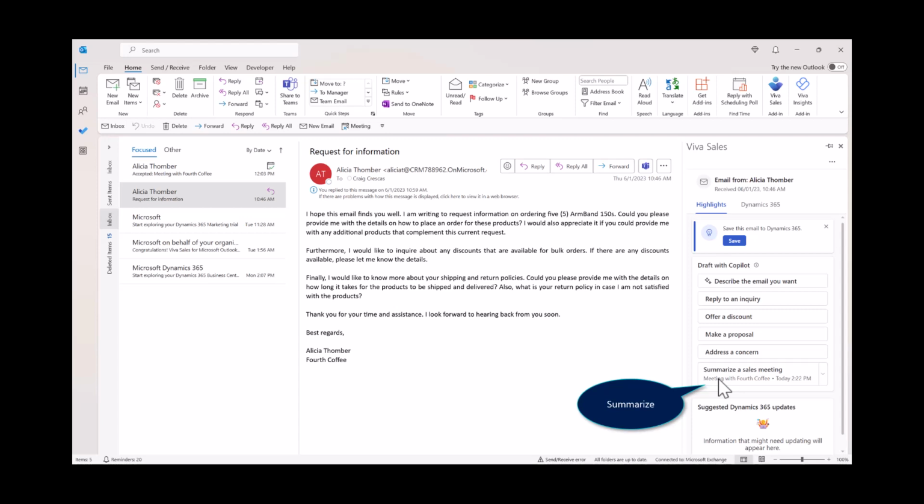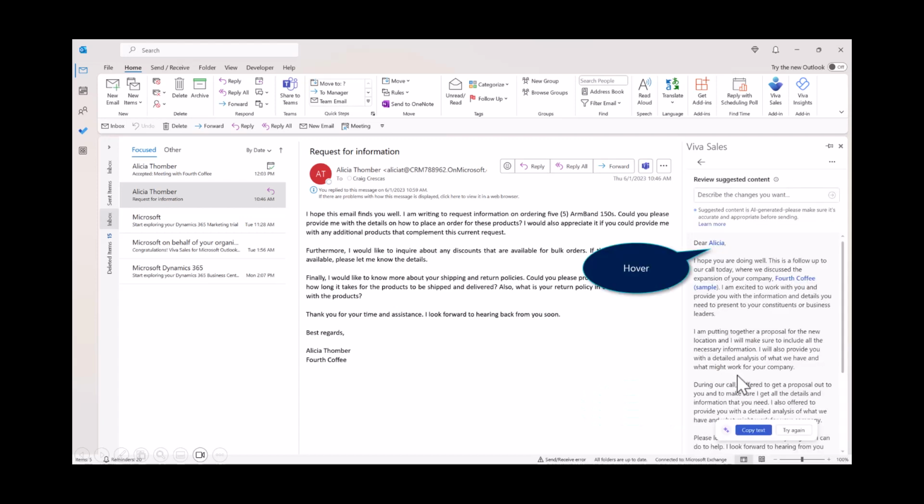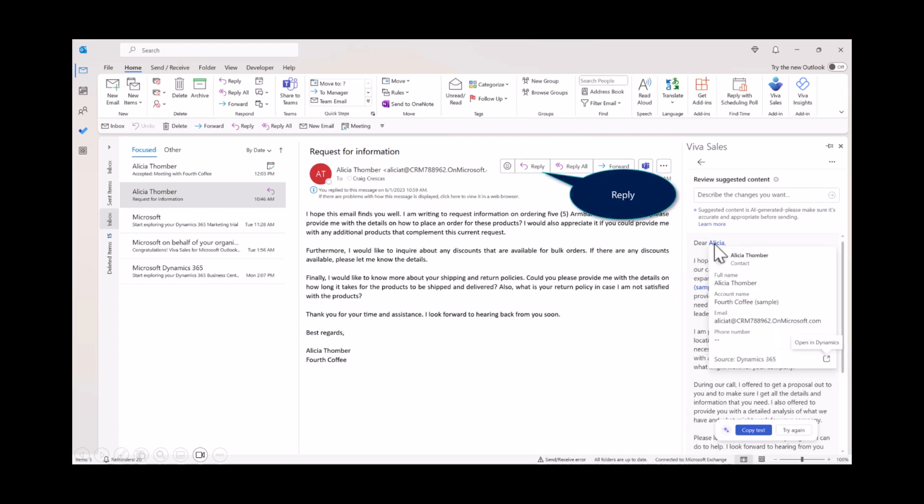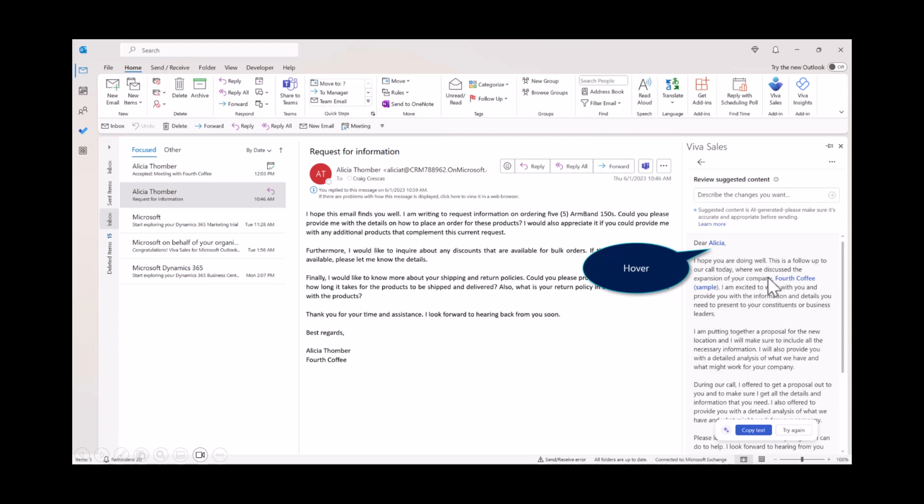So here I am, I'm on the email with the Copilot invoked. Again, I can use one of the pre-built, but then I also have this option that says, hey, you had a call. Let's summarize that meeting. And so here, as I mentioned earlier in the demo, I can hover so I can see information about Alicia, but also, again, any other details. So if I have Fourth Coffee, I can look at the account information.